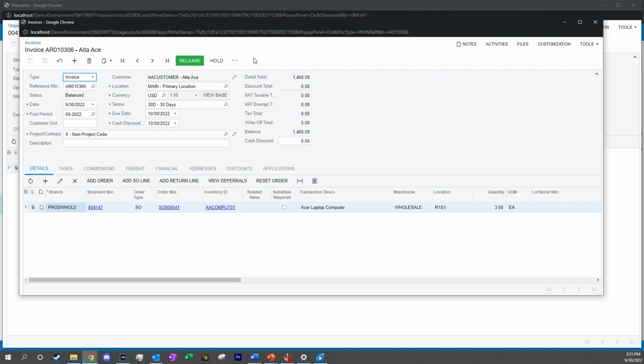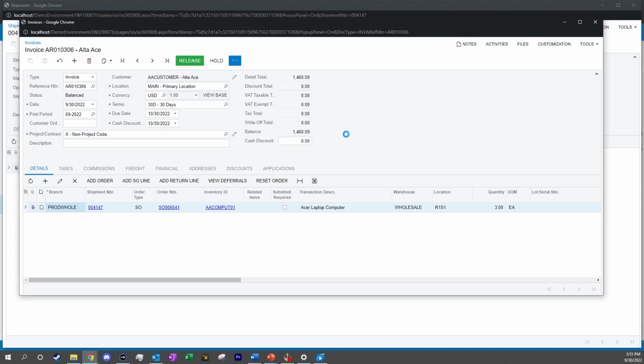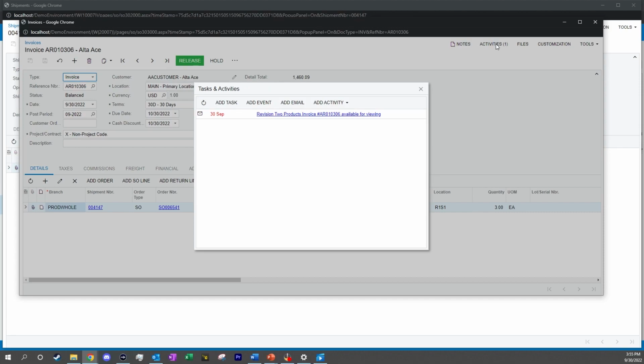At this point, you can now email the invoice to the customer by clicking on these three dots and clicking Email Invoice. This will now populate our activities at the top where we can review the email or even see a copy of the actual invoice that we just created.